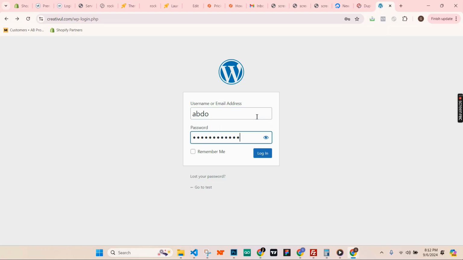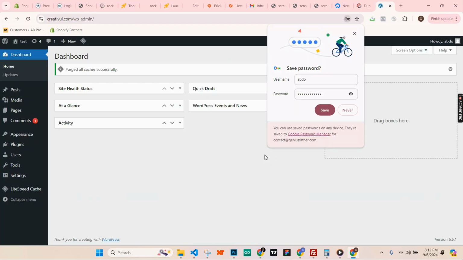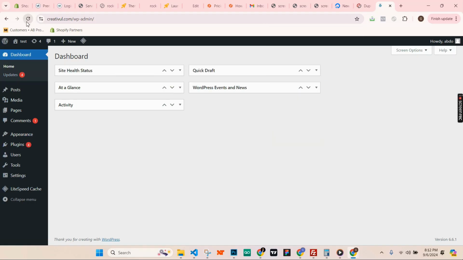Now the password in one hand. I'll click remember me and I will click login. The old credential should work, and as you see now, you will notice that there is no plugin, nothing is activated, but it's just the first access. You just click refresh and you will see everything will be activated.